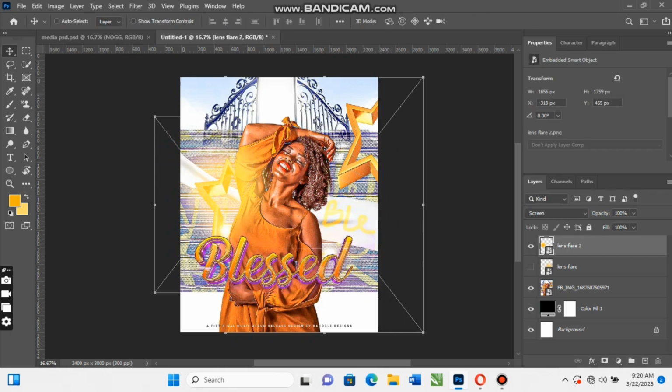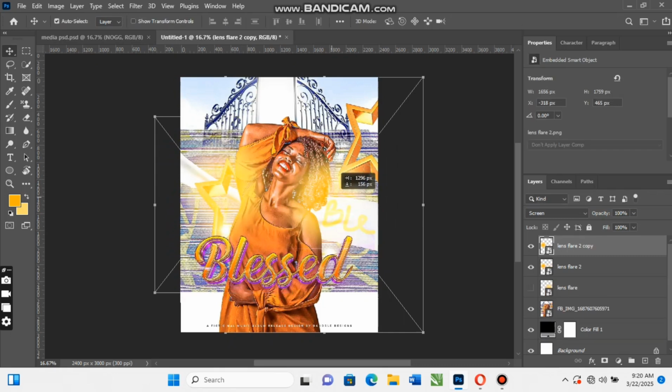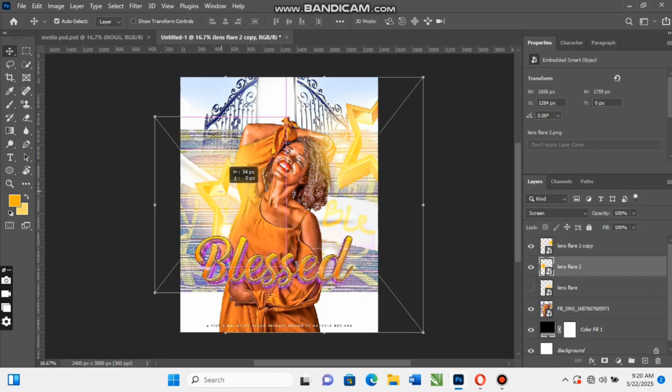You can duplicate it and bring another one somewhere here, depending on your choice or the position you want your lens flare to be. So this is one of the ways of creating a lens flare.